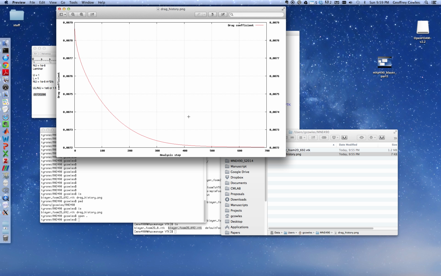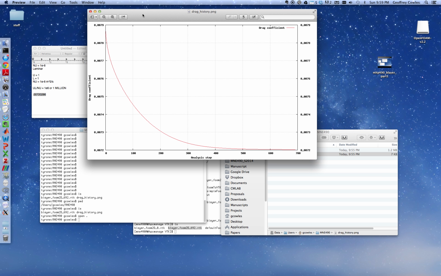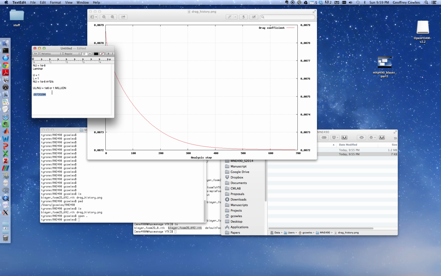And you will see the drag or lift history still oscillating at the end, which indicates it never really found a value. Here we don't seem to have any problem. I don't expect any problem in your cases. So this just confirms that this value here is the steady state solution of this system.